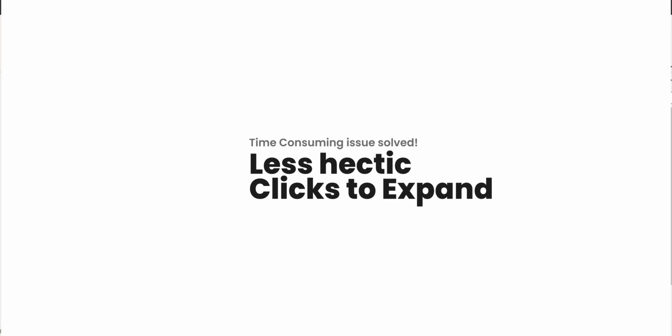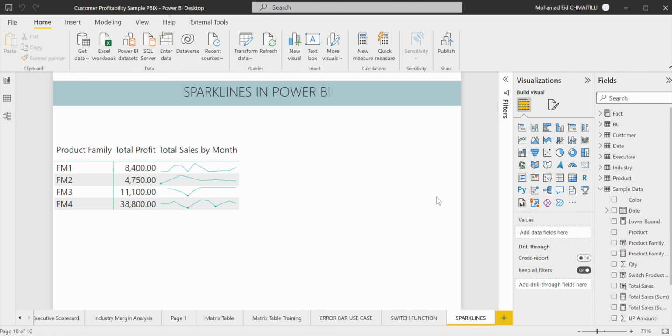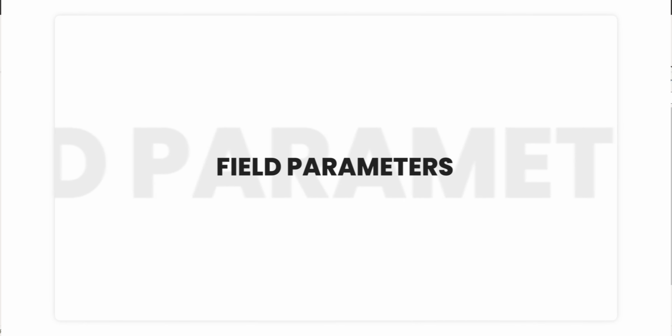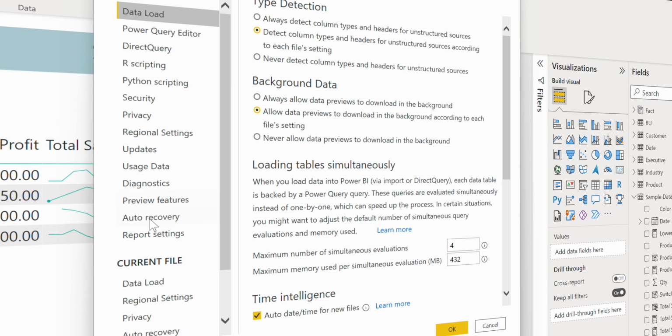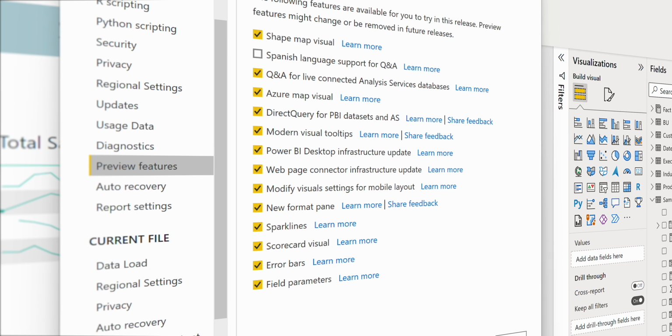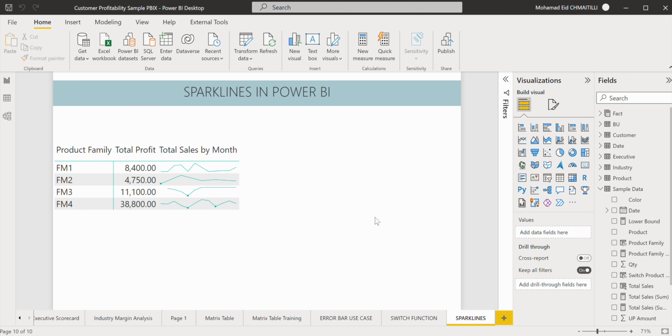Now we go to the second update that I saw in May 2022. Because it is a preview feature, you need to turn it on: you go to settings, you go to preview features, and here it is. It is called field parameters. What are field parameters?